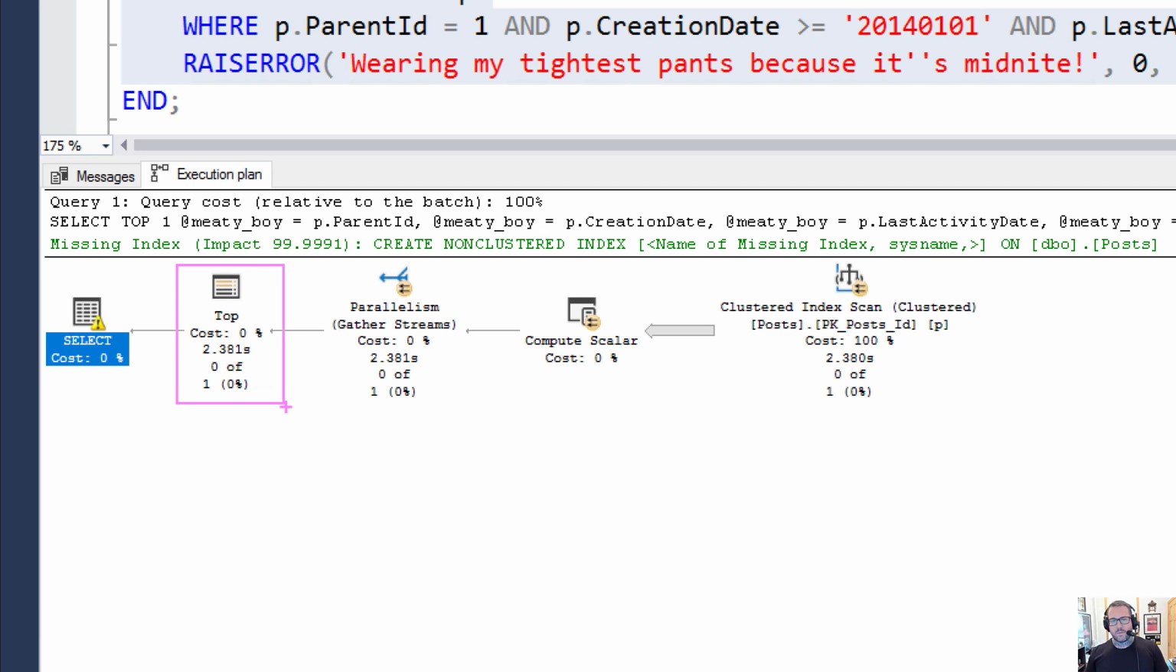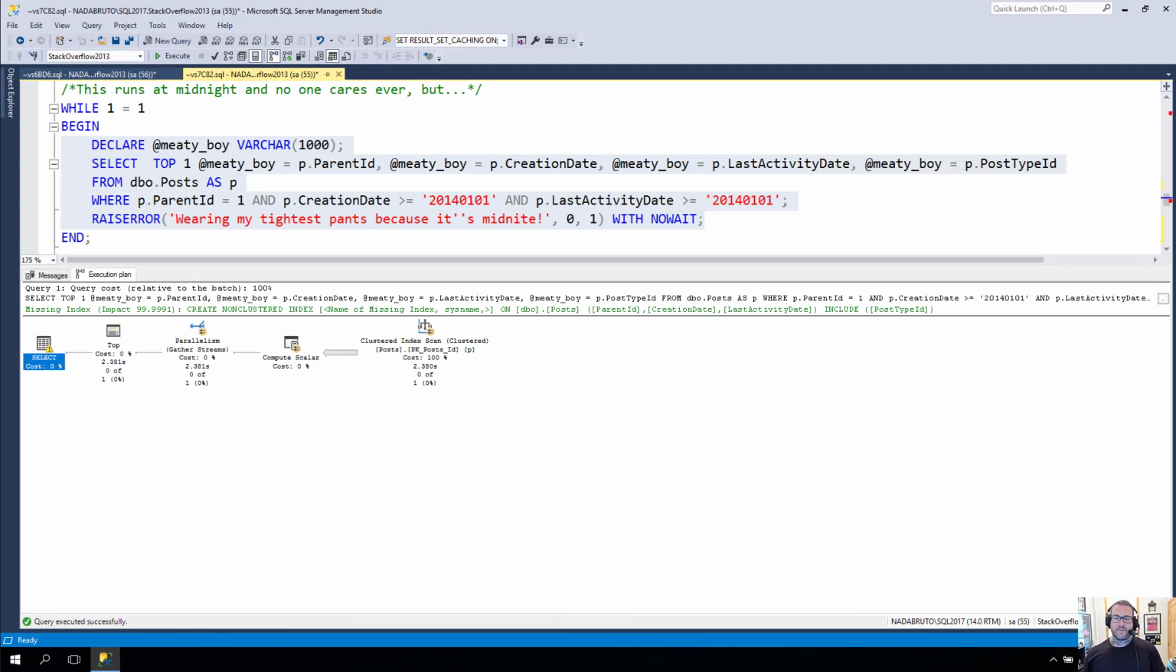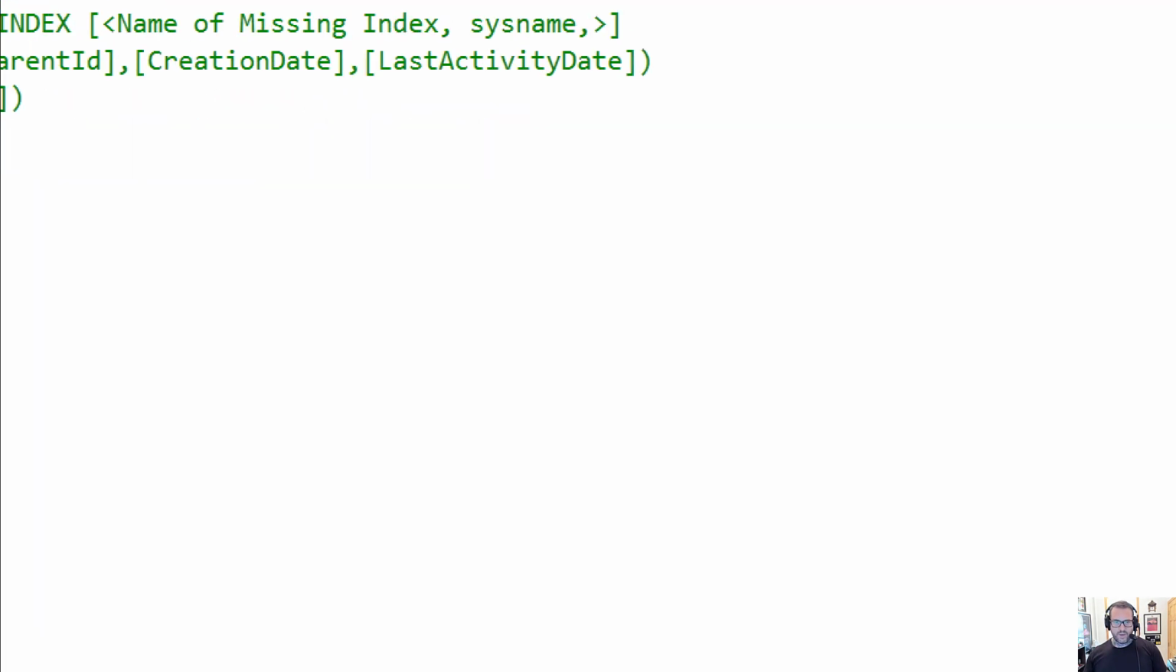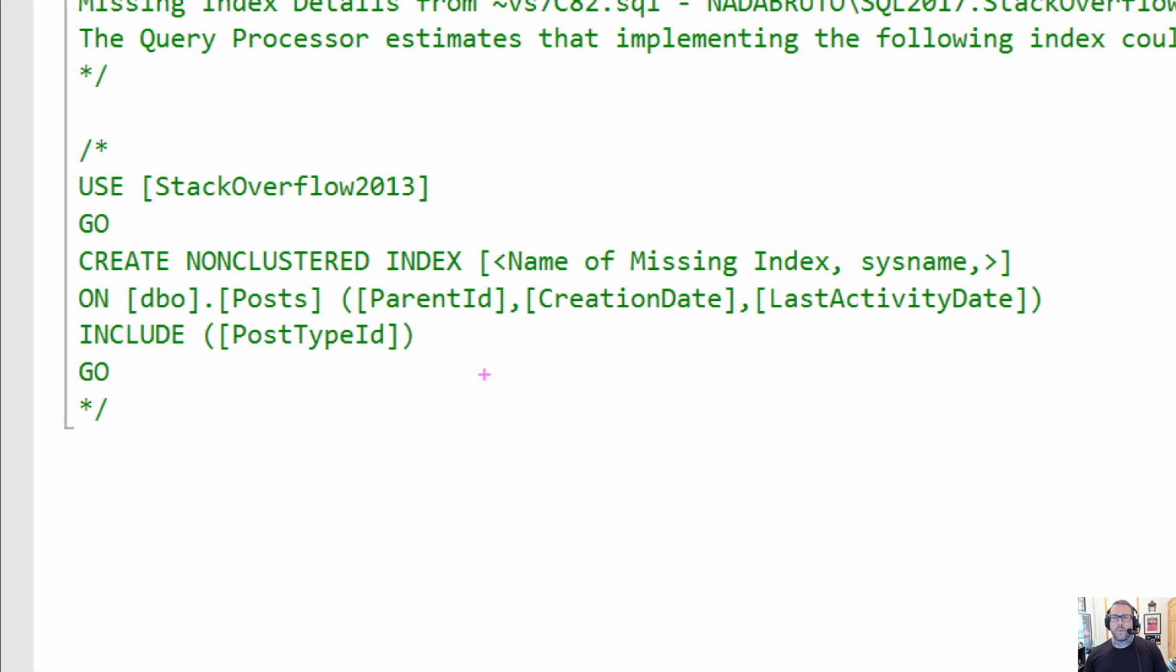Now there's a missing index request for this, and I'm going to show you the missing index details. And if we zoom in and look at what SQL Server thinks a helpful index is, it's on the posts table, obviously, because that's where we're selecting data from, and it's on parent ID and then creation date and then last activity date, and we're including post type ID. What you might notice at this point is that there's some overlap between this missing index request and the query we have that's fast.